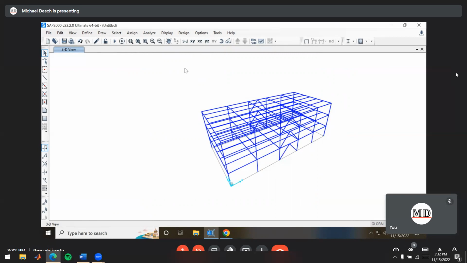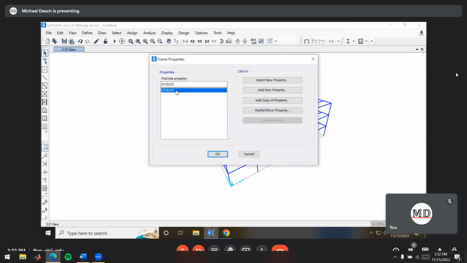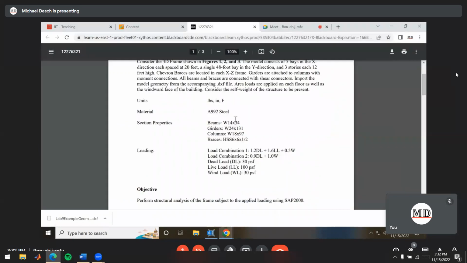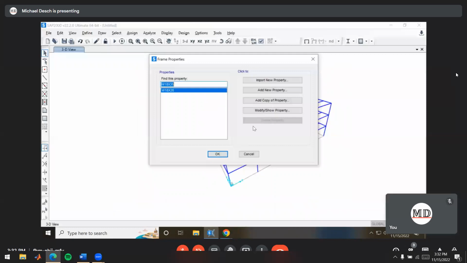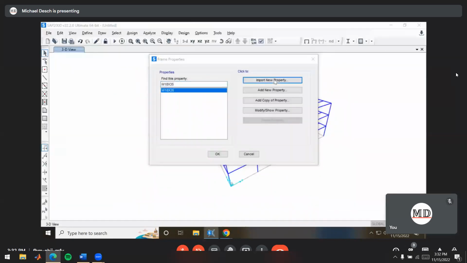our cross sections. So we'll go to define, then section properties, then frame sections. You see we've got 18 by 35 here. That does not correspond to any of these here. That's just the default frame section that SAP will give something if it doesn't have a cross-sectional property. So we want to import these 4 properties here. So import a new property.